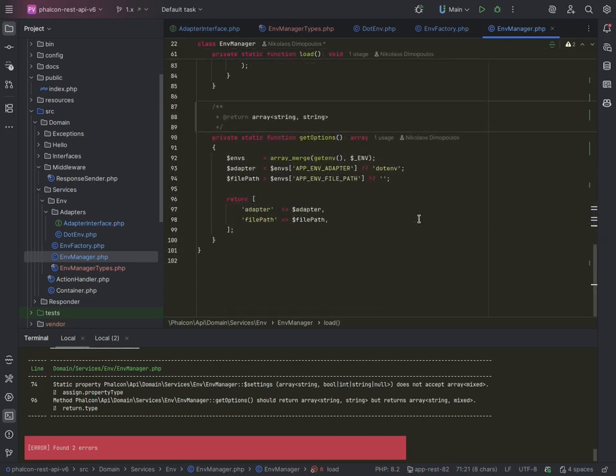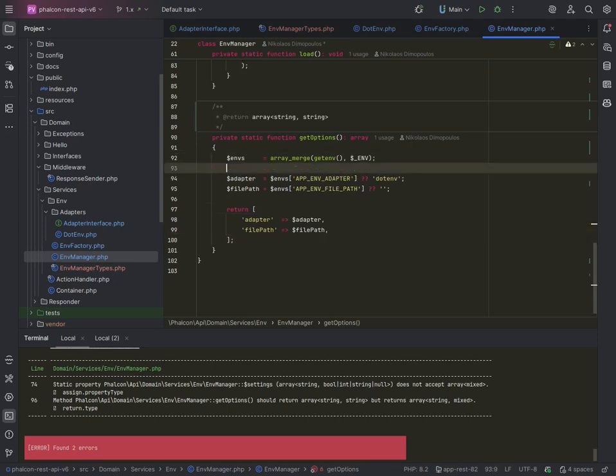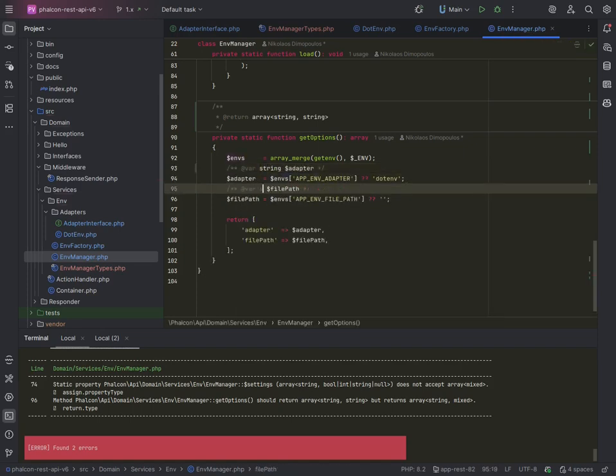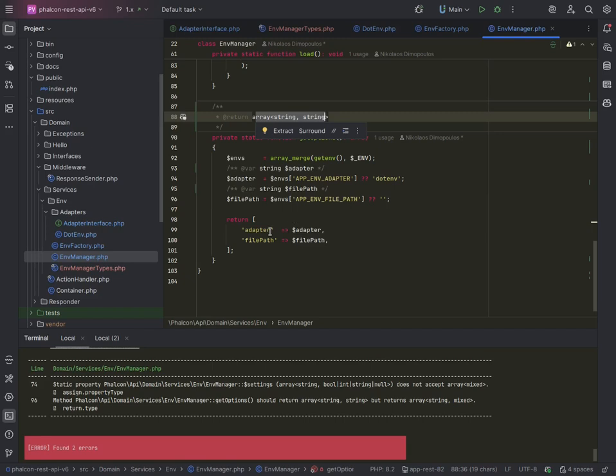Maybe yes. Okay. So PHPStan doesn't know what we get from the environment, so we have to tell it. In order to tell it, we have to put a variable up here that will say string. And then the same thing with this. So now PHPStan knows that this is a string definitely and this is a string definitely. As such, this definition array of string, string is working.